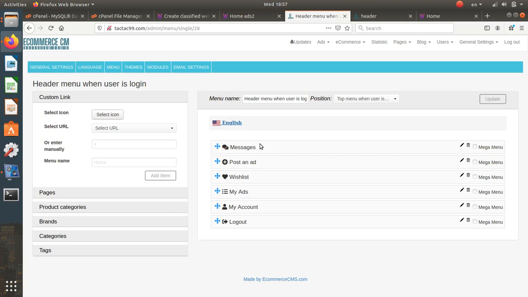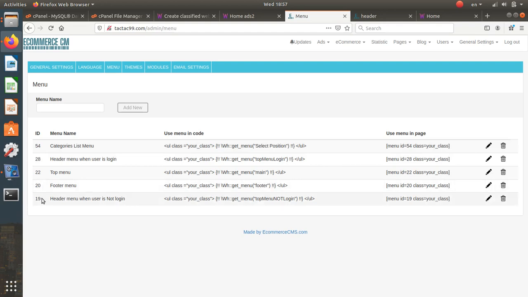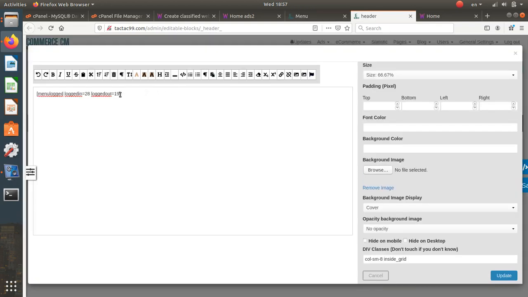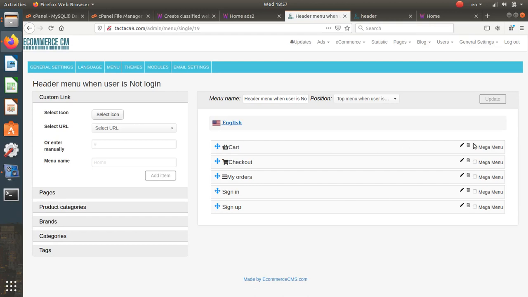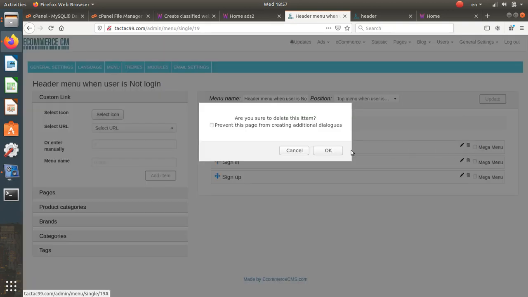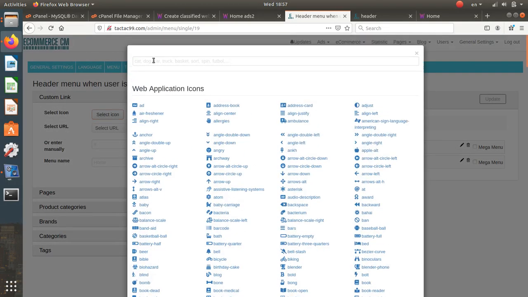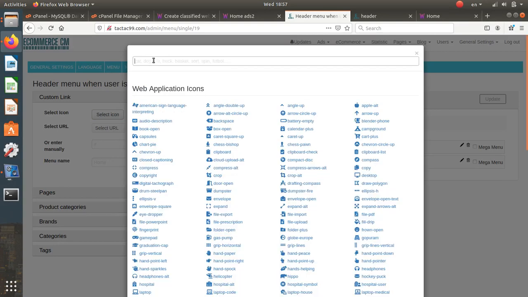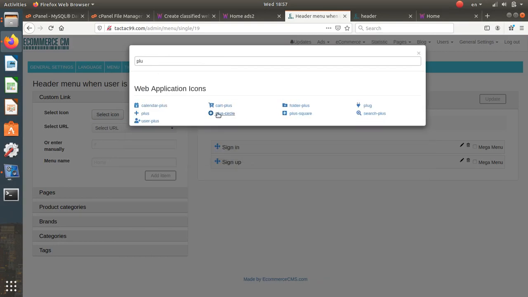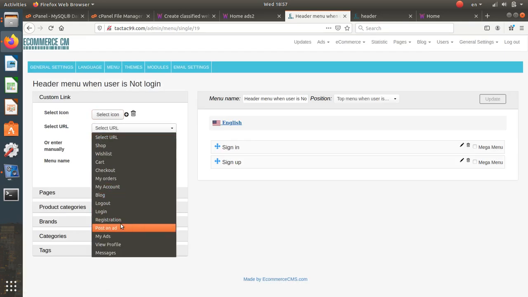And the second menu we have to create is for when users are not logged in. So we go here, ID 19. We check the ID 19, edit. Okay, we have no need for this one. Select an icon that is going to be post an ad. Plus. Select post an ad.